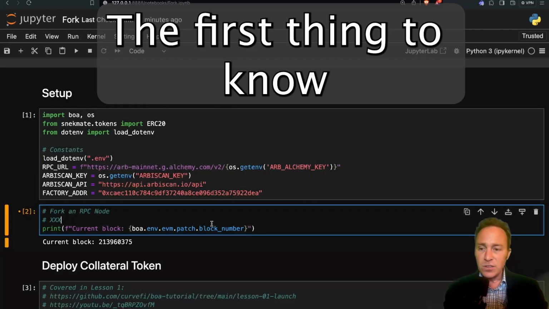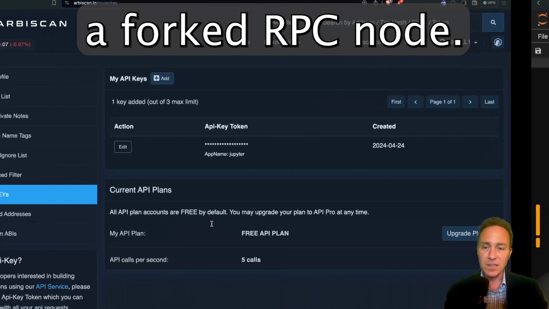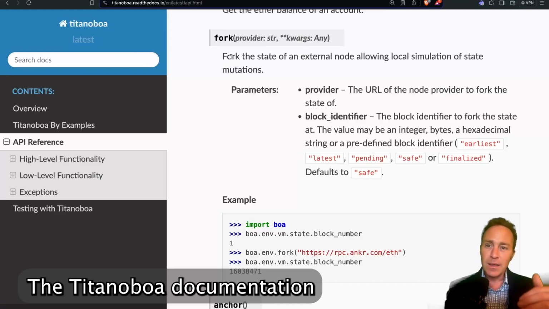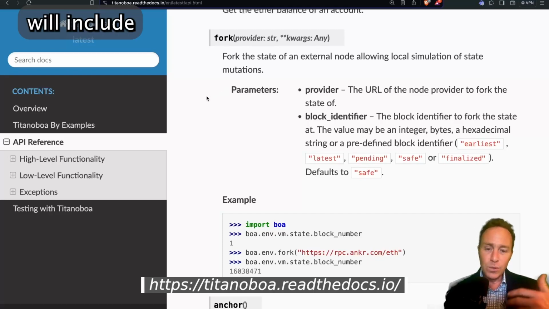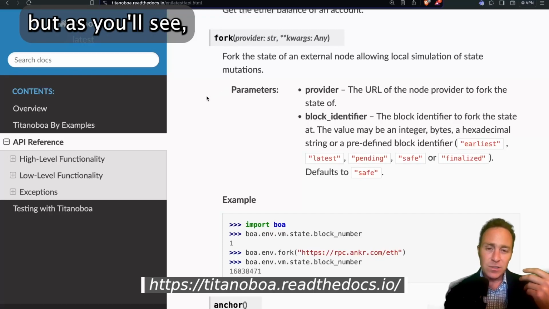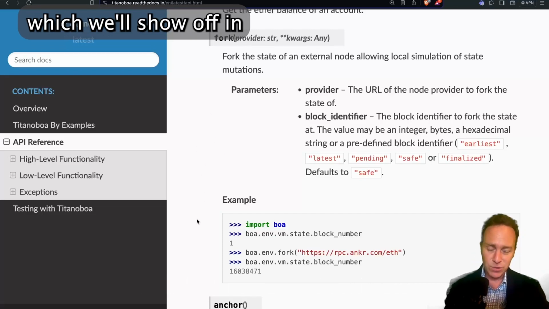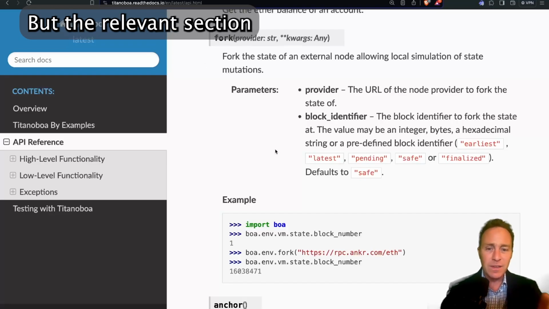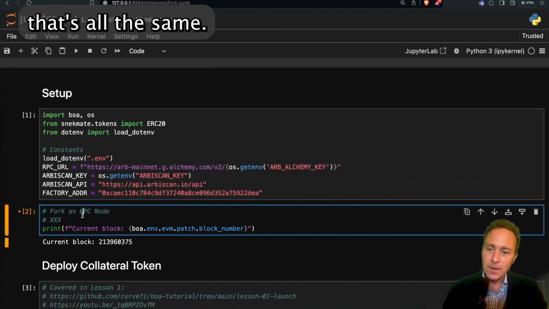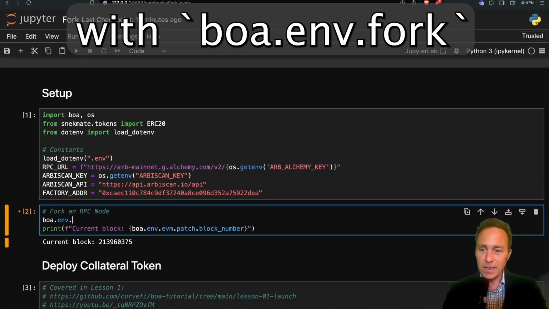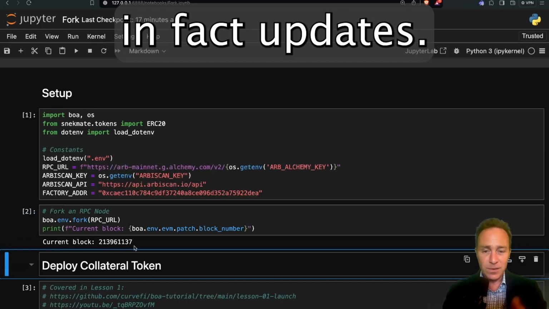The first thing to know is simply how to set up your local Boa environment to work against a forked RPC node. And as we mentioned, it's very easy. The Titanoboa documentation, available at titanoboa.readthedocs.io, will include a lot of good information, but as you'll see, Titanoboa progress is very fast, and even this entry is already out of date, which we'll show off in just a second. But the relevant section of boa.env.fork, the URL, that's all the same. So if you go ahead and replace this with boa.env.fork and pass in the RPC URL, we should see that the current block number, in fact, updates.